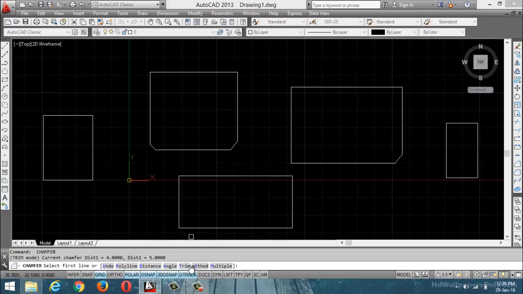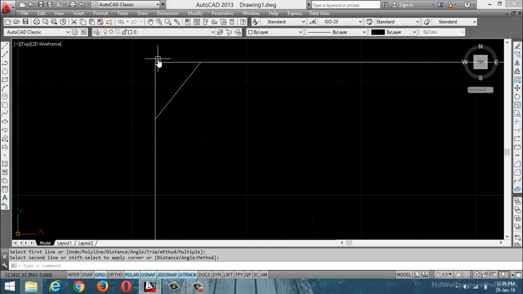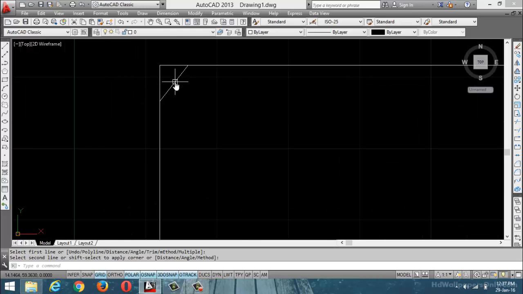Again, you can see the trim mode. Now you can see the internal command, Trim. Just select this trim. Currently, trim mode is active condition. Now I am going to set no trim condition. Then again, I am going to select the first one and second one. What happened? You can see the edges. Again, these edges are untrim condition. Again, you can chamfer with untrim condition.